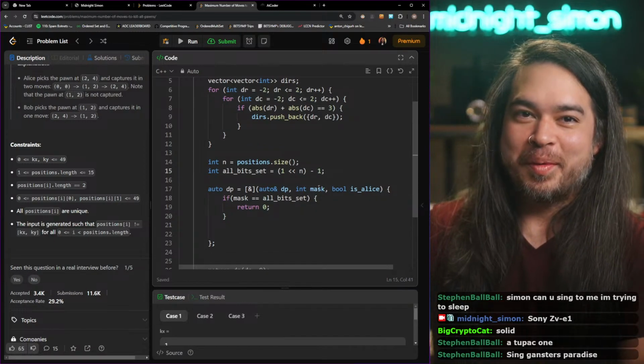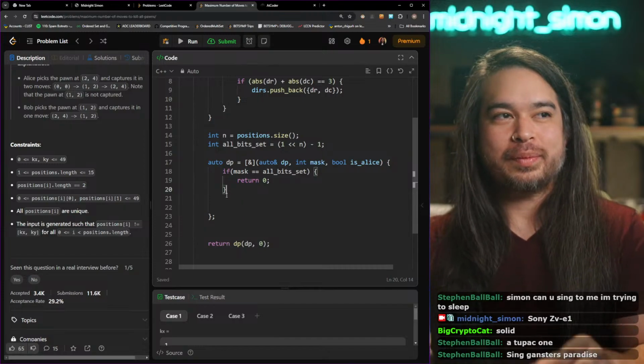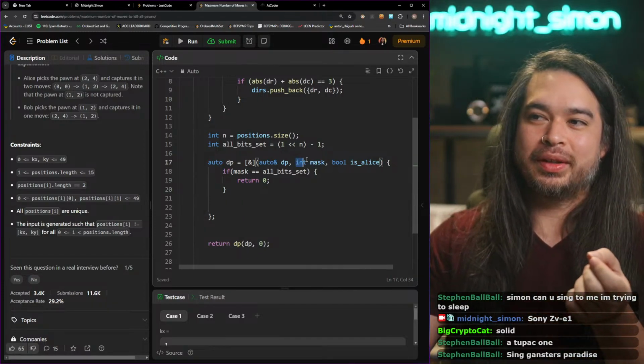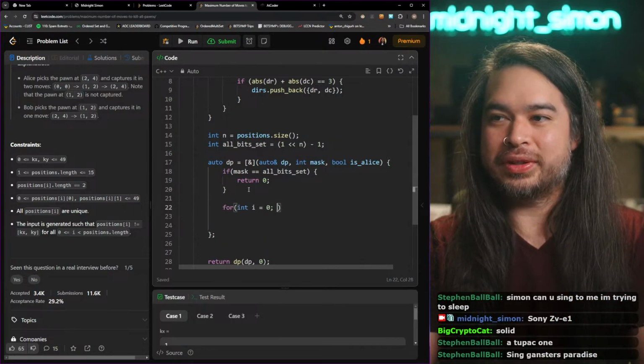Anyways, back to the DP problem. I forget what I was doing. All right, so we gotta iterate through all of the positions.